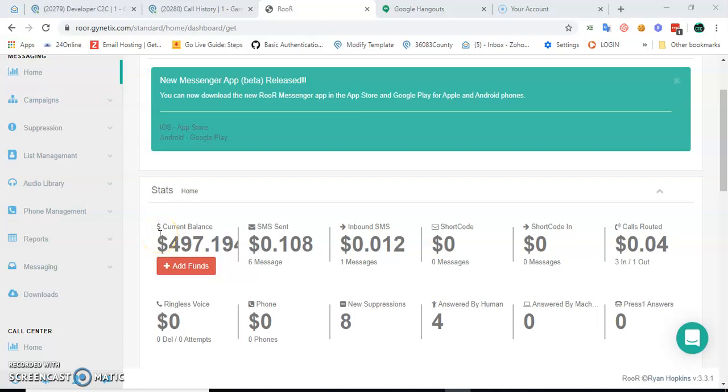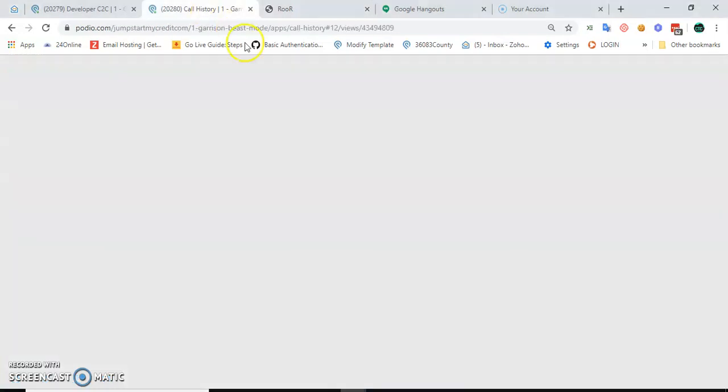Hey, this is about the various integrations that are available between RooR and Podio. RooR is a very well-known messaging service as well as an RVM service, which can be used to send or receive text messages or to send RVMs as well. So I'm here to let you know that it can be integrated with a CRM like Podio. I have integrated it here.